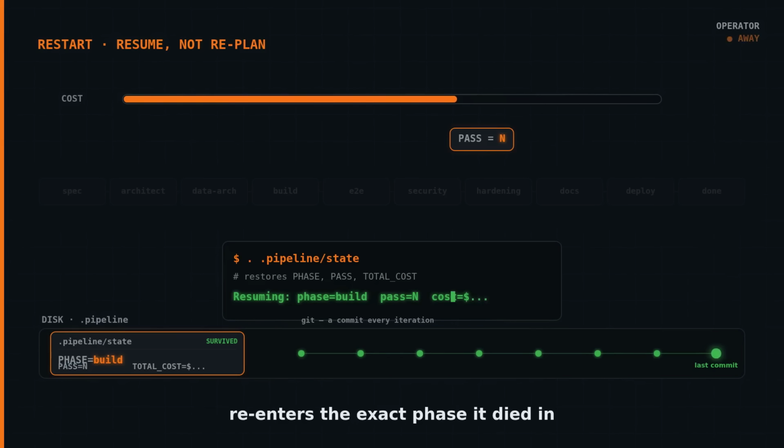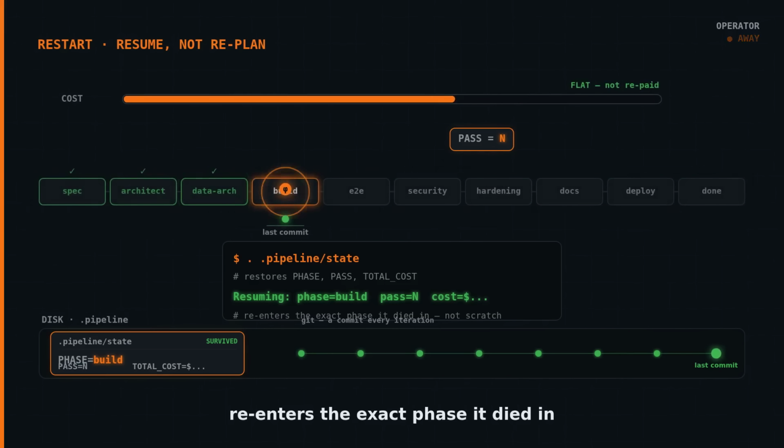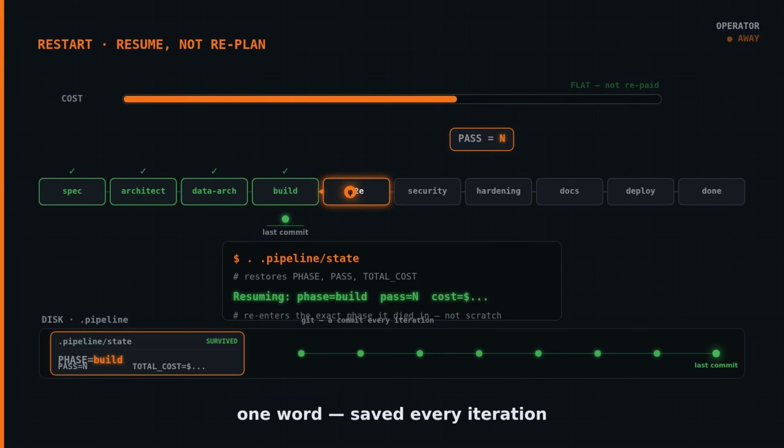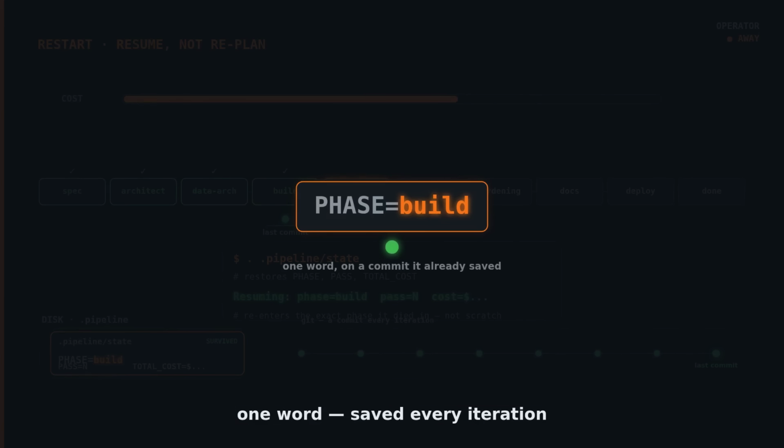It does not replan. It does not reread the whole history. It does not pay again for the phases it already cleared. It reads one word, lands back on top of the commit it already saved, and keeps going. A run survives a kill because it was never really holding 2 days in its head. It was holding one word and saving its work every iteration.